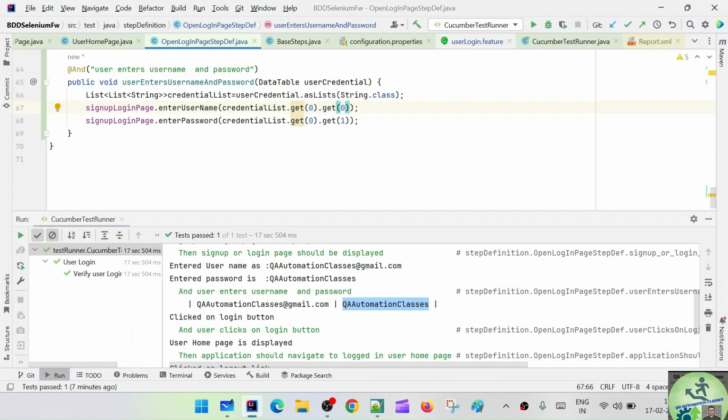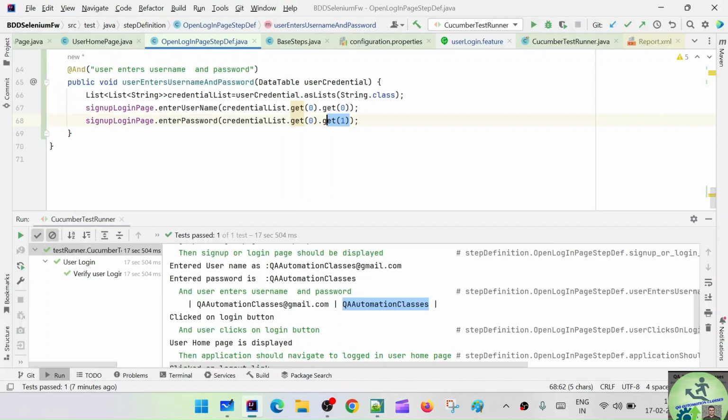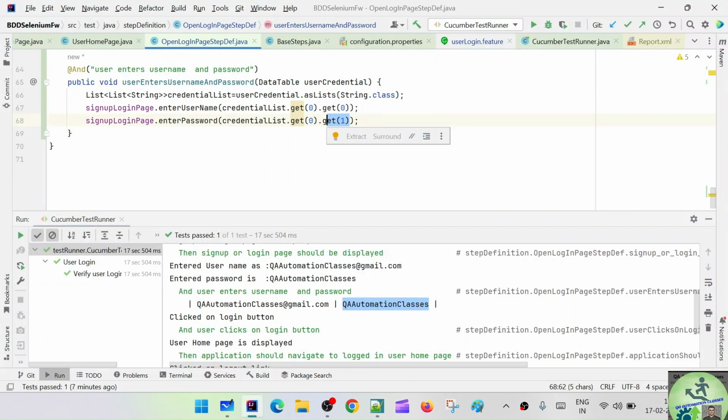So if you see, for the username we went to the first list, and from the first list I'm retrieving the first element, get 0. Similarly for the password I'm going to the first list, dot get 0, and retrieving the first element, right? The first element is nothing but the 0 index, and this is the 1 index, that is nothing but the password, right? So this is how you can retrieve the data. But when you have multiple data, how exactly will you iterate through them from the list of string, and how will you print them?